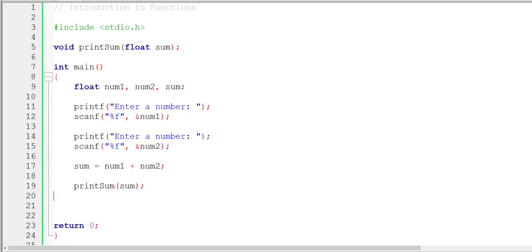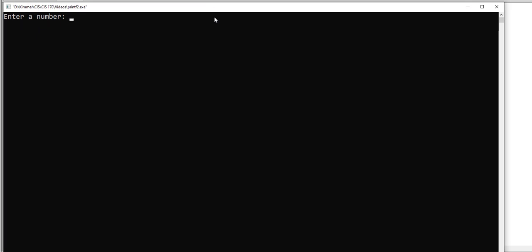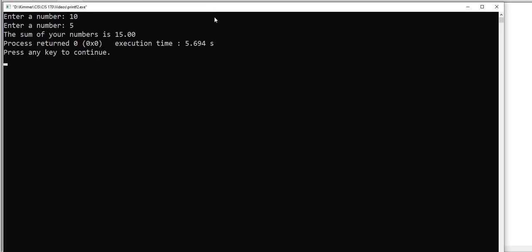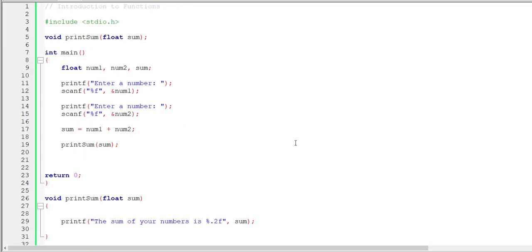So now if we save it, compile it, and run it, this should work. Let's try 10 and 5. The sum of your numbers is 15. So that works. I'm going to back off on this so you can see the whole thing at once, and then we're going to talk about the different parts.